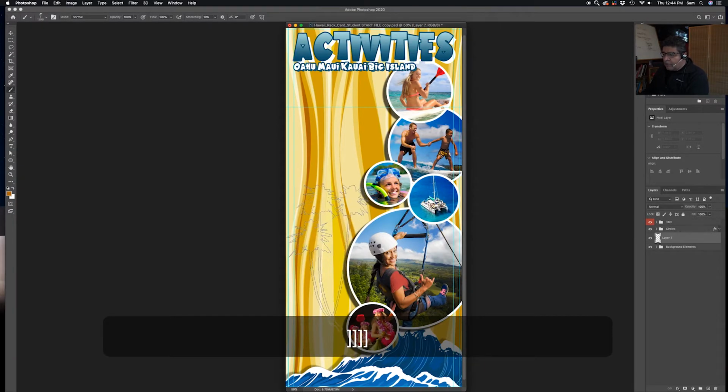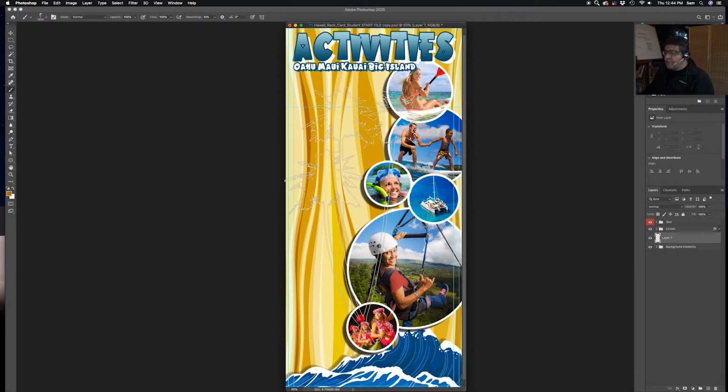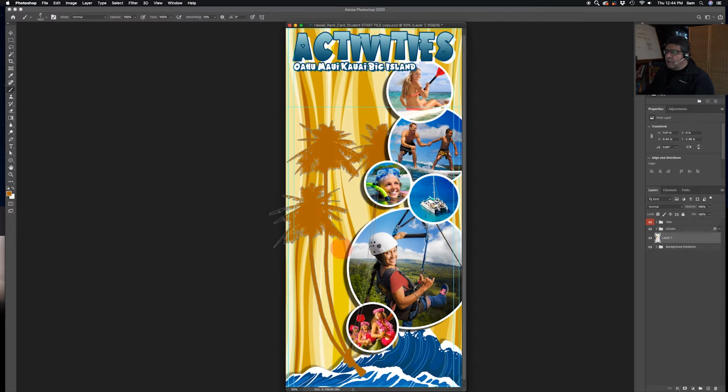And I am going to size this tree up a lot. Quite a bit. And with brown as that color, and on my new layer that I just made, I am going to click, and that's what I'm going to get. And now that I look at it, that is going to work. So let's drag that layer behind the waves. There we go.